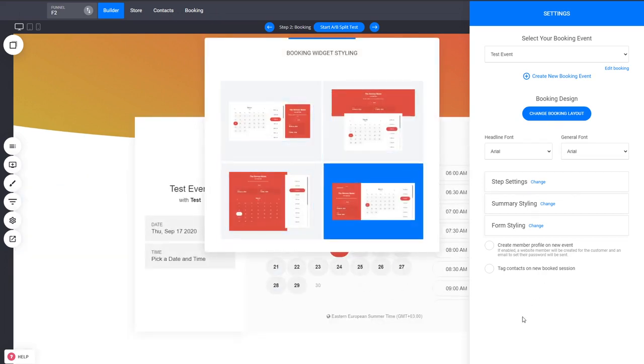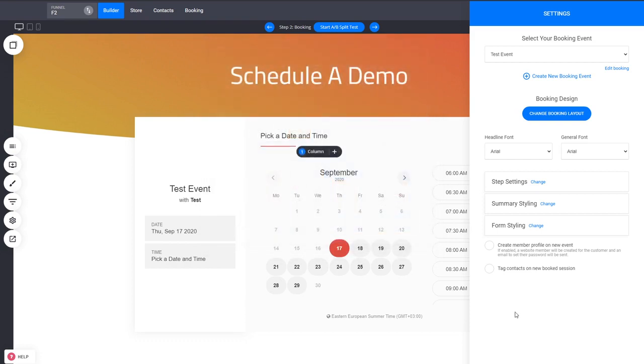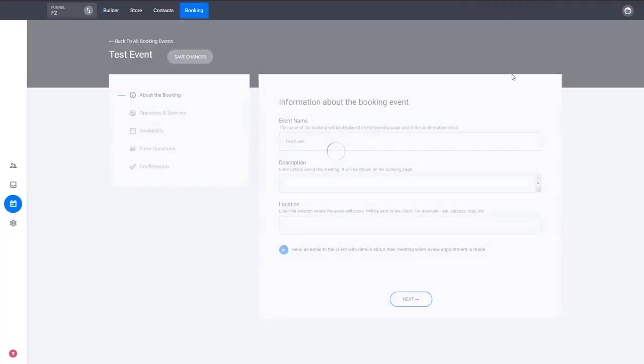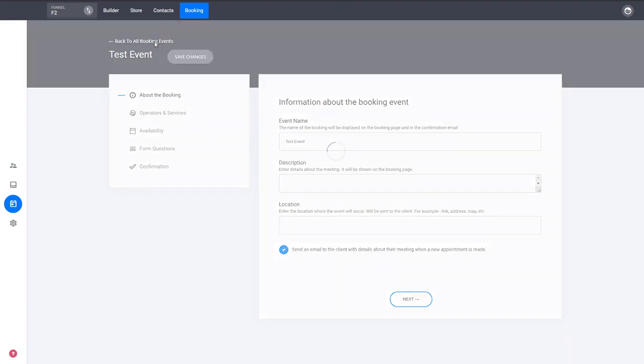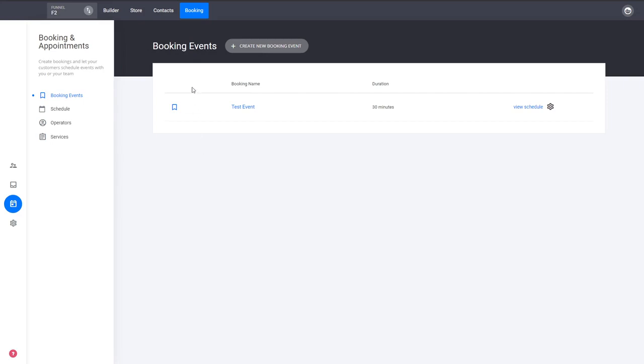and change the design. But the actual key element is, of course, the actual event that we have to create in the operator. So we've created by default the test event. You can go and edit it right away, or just go and create a new booking event. For this example, let's just go to our booking event, which will go directly to our test event. You can click on back to all booking events to see what kind of events you have inside your booking section, which is up top, the appointments. So you can create a new one or just edit the existing one.